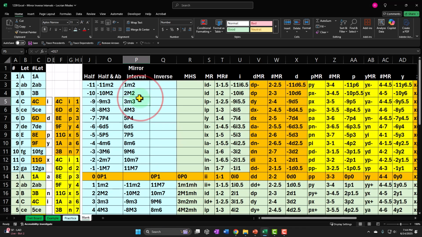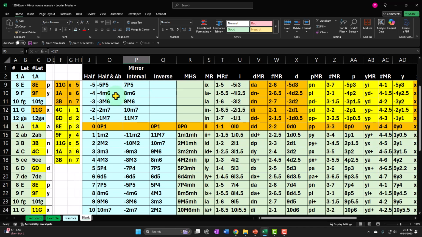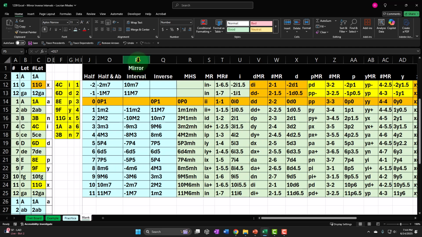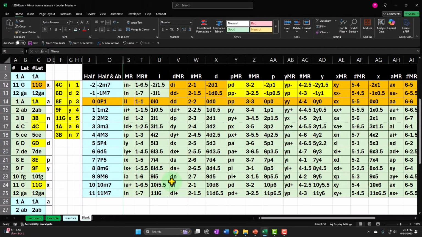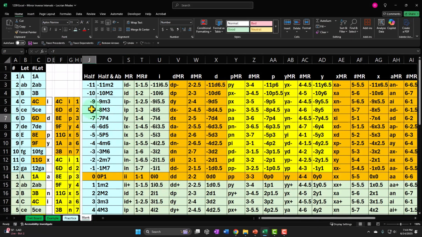All right, so now we've got the intervals, and then let's hide the mirror interval. I don't need that right now. Let's hide the inverse, and let's hide the modal half steps. I'm not going to deal with that. So right-click and let's hide all of that stuff. All right. So I'm not going to worry about the negative directionality right now. We're going to go in the positive direction down here. So I'm wondering if I can hide.